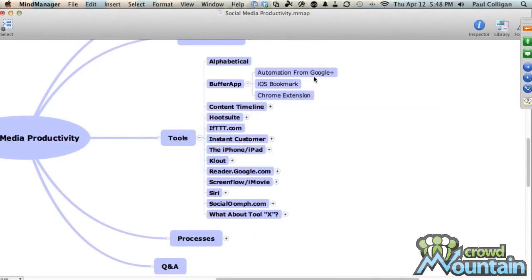Automation from Google Plus is a misnomer. Ignore that. It's automation from Google Reader, which I will show you when I get to Google Reader. Then there's the iOS bookmark. When I installed Buffer on iOS, which is my iPhone and my iPad, I have the ability, when I see an article that I really like, to just pull down a bookmark inside of my browser and instantly send it to Buffer.